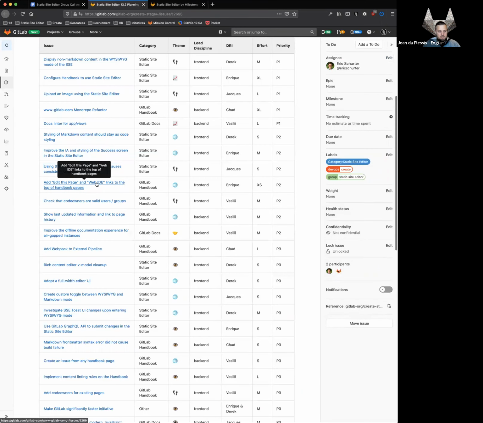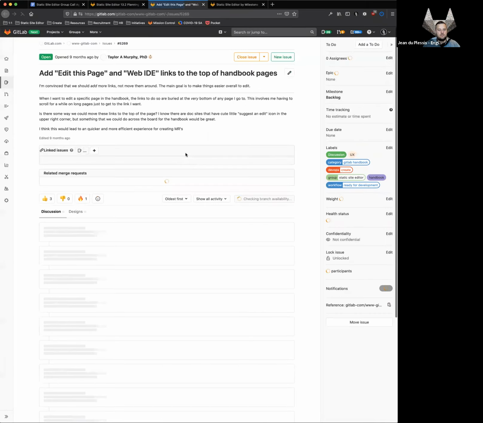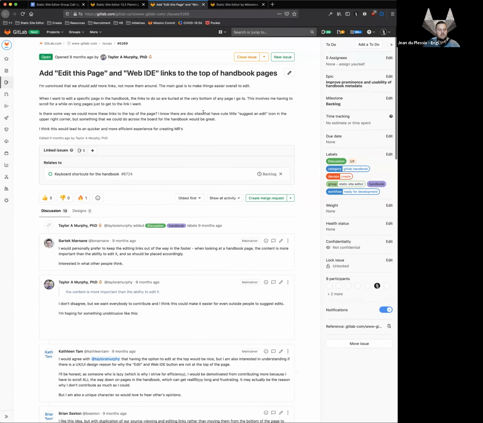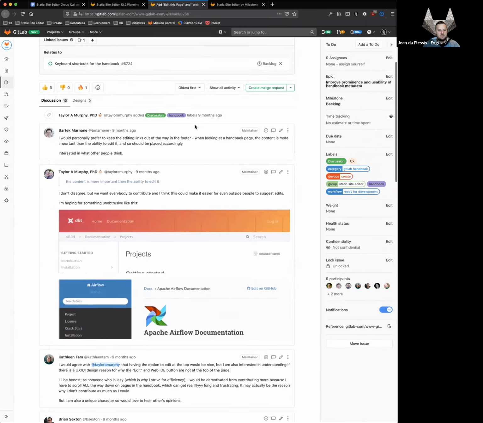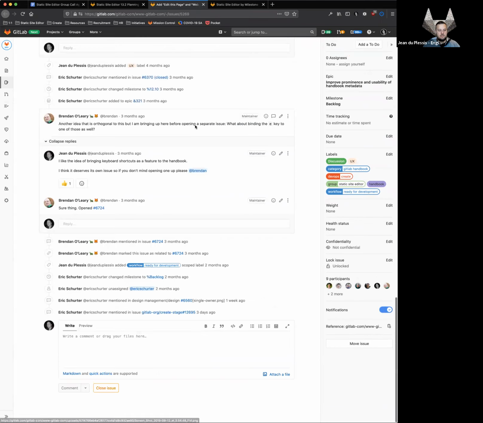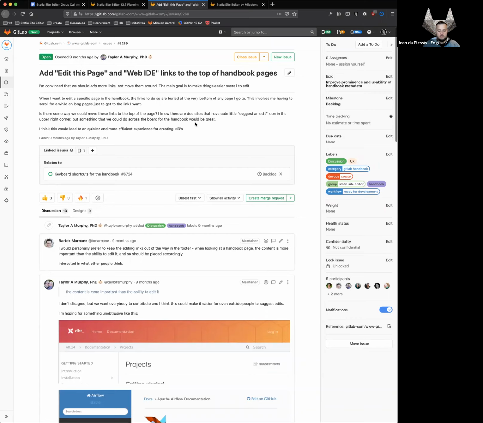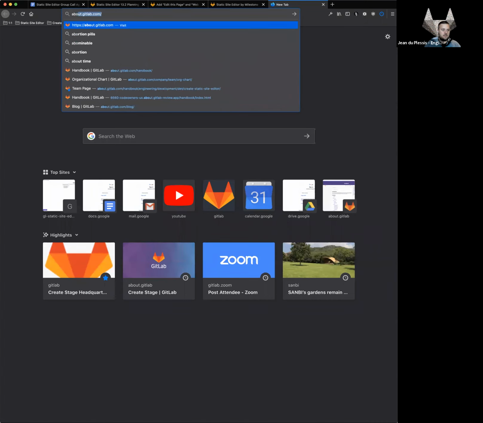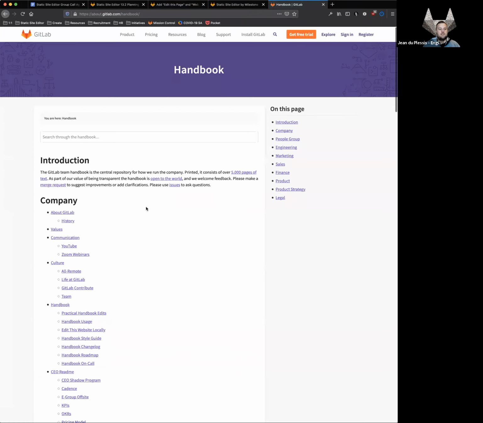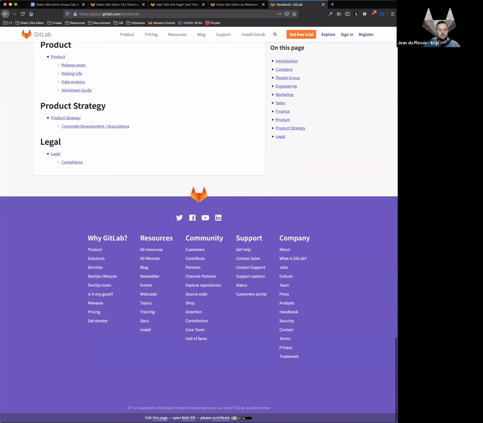Add edit this page in with ID links to the top of the handbook pages. So Enrique, this is assigned to you as well. Right now, one of the main issues is the discoverability of the edit page links on the handbook. So if we go to a handbook page, the difficulty is that you have to go all the way to the bottom to find it here.